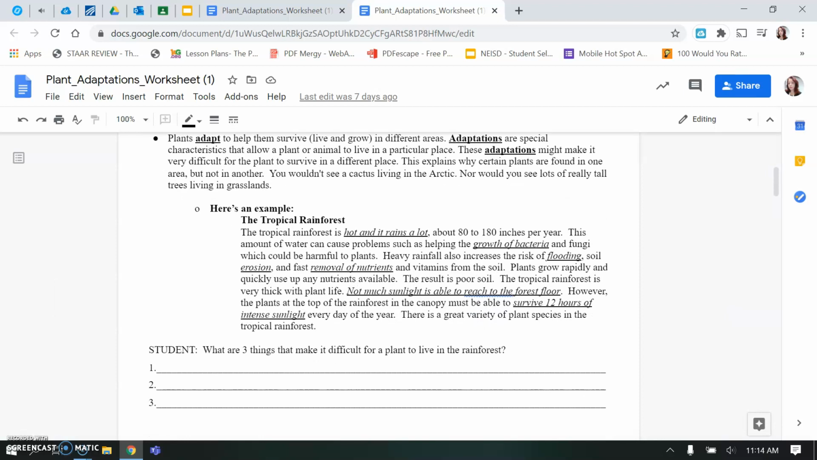The tropical rainforest is hot and it rains a lot. It's about 80 to 180 inches per year. This amount of water can cause problems such as helping the growth of bacteria and fungi, which could be harmful to plants. Heavy rainfall also increases the risk of flooding, soil erosion, and fast removal of nutrients and vitamins from the soil. Plants grow rapidly and quickly use up any nutrients available. This results in poor soil.